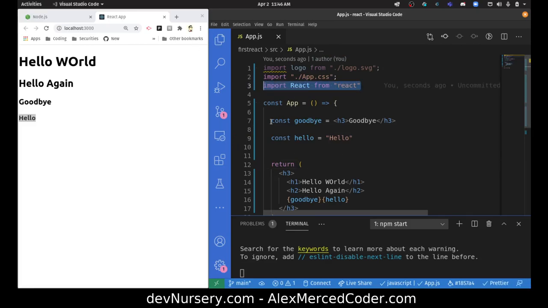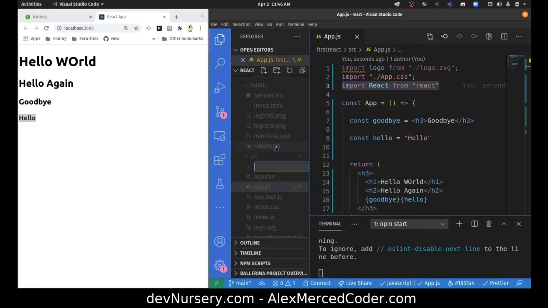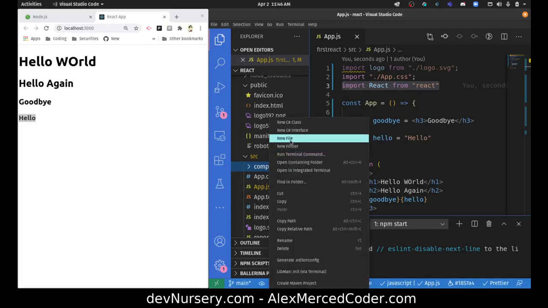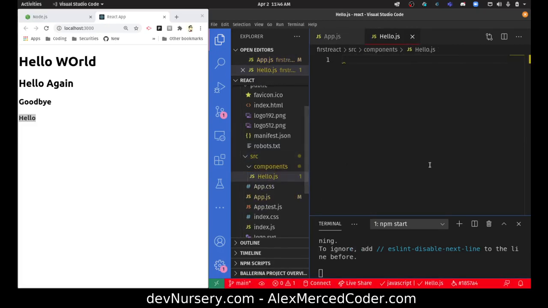The cool thing is that this is just one component. I can actually write more components. So I can go here, to the source. Usually what you do is you create a folder called components. That way it's all organized, and you can organize it further from there. Again, these are just files. I'll create a new file. We'll call it hello.js. And I'll just create another component.